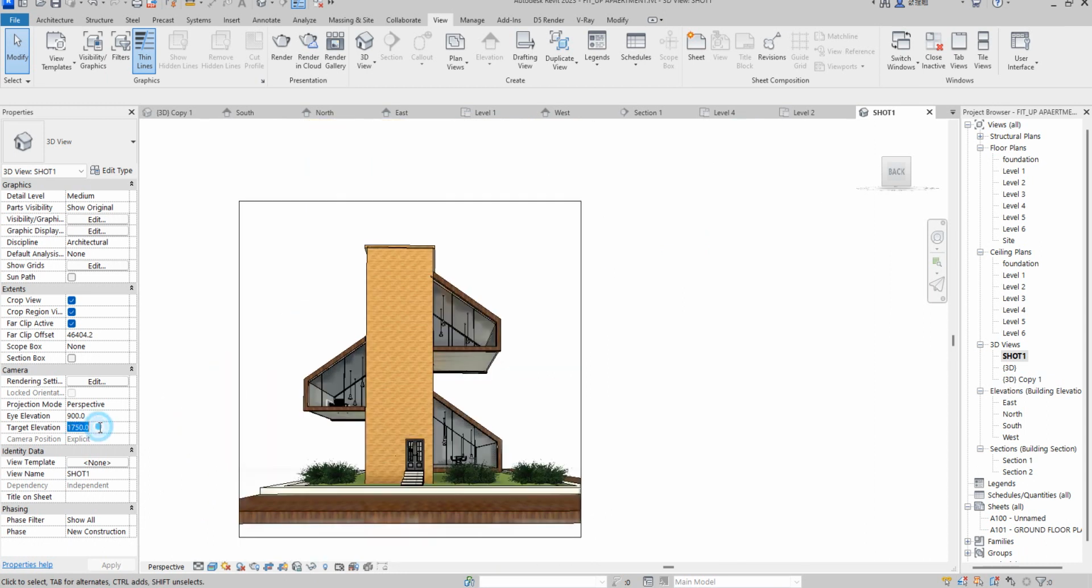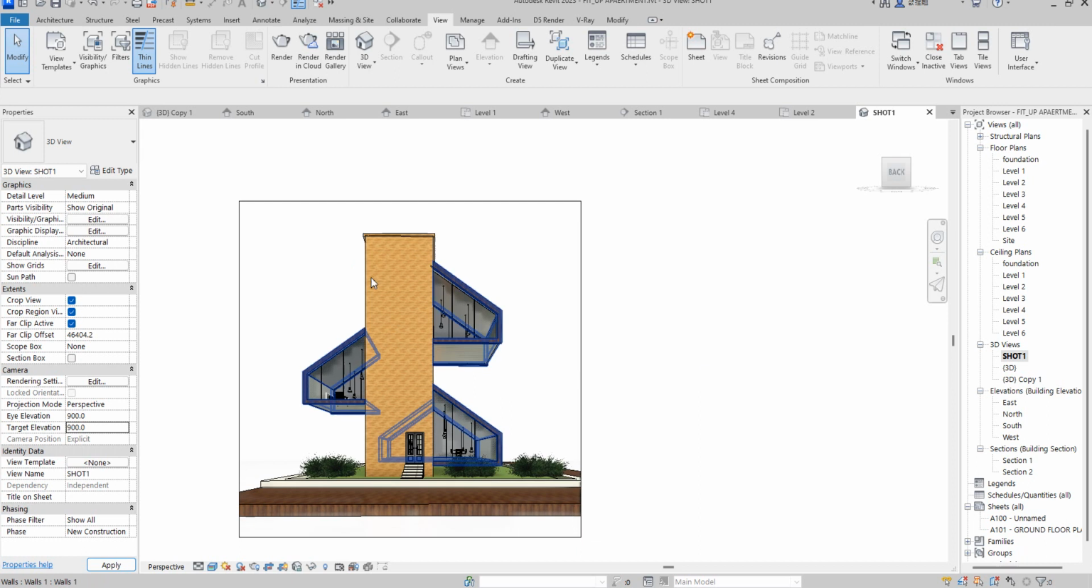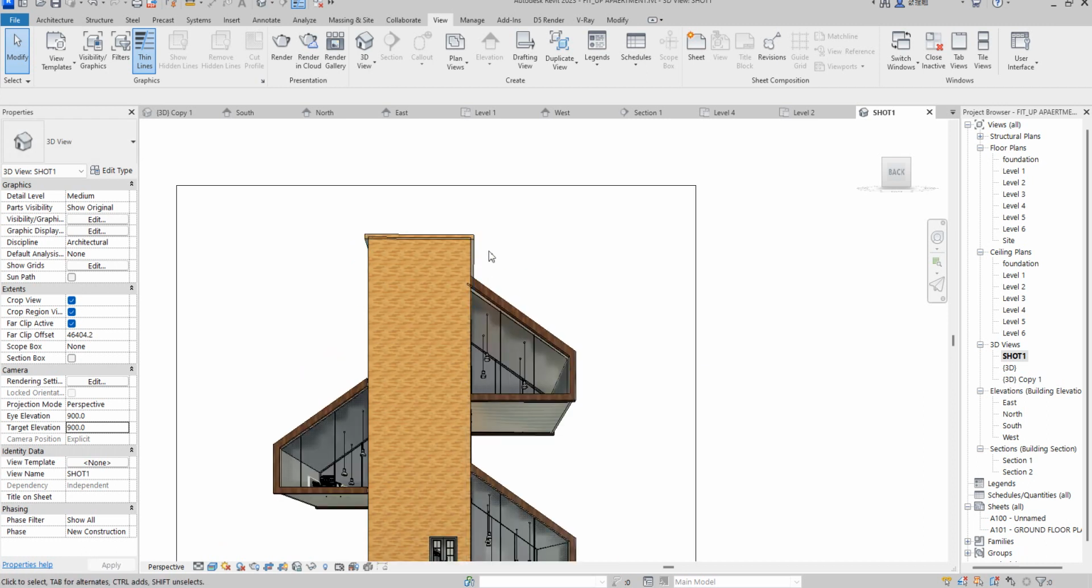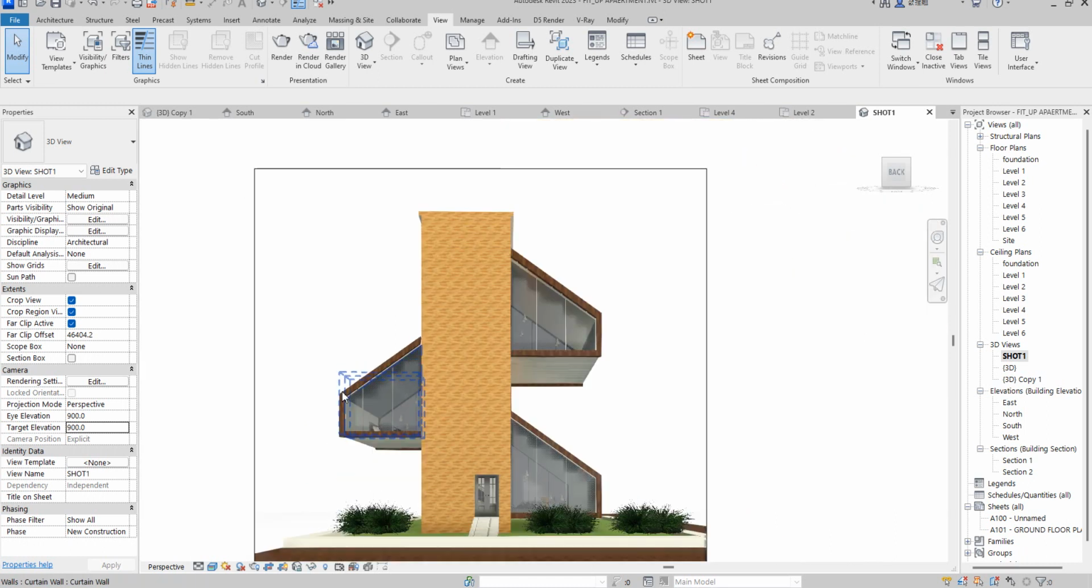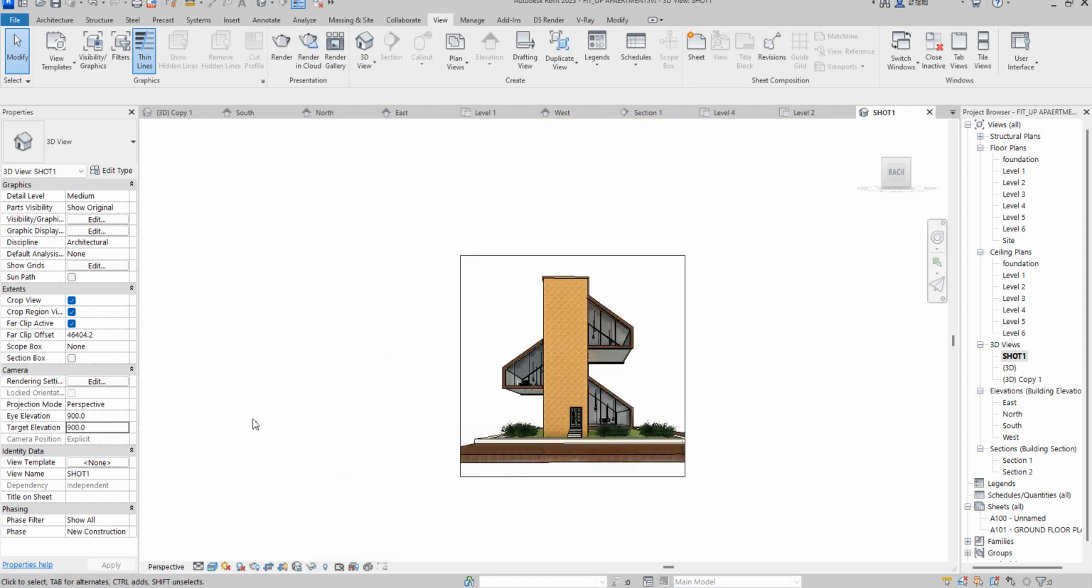So the best thing to do is to arrange the target elevation together with the eye elevation so that this distortion will be gone. So you see the line is straight, perfect, and everything. All the vertical lines are going to be straight. They are not going to bend. So that is rule number one.